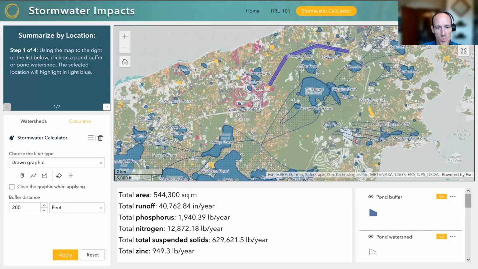And what it spits out in this center pane then is the sum of all of those HRU units that are captured by your shape and the buffer. So it gives you the area that's captured, the estimated runoff from that, and then all of those other associated loadings with it. And so this, again, you're not going to be able to get the same level of analysis or detail that you would in a desktop GIS product.